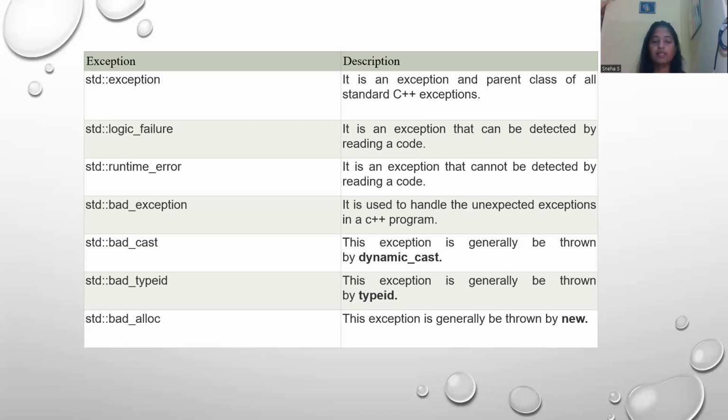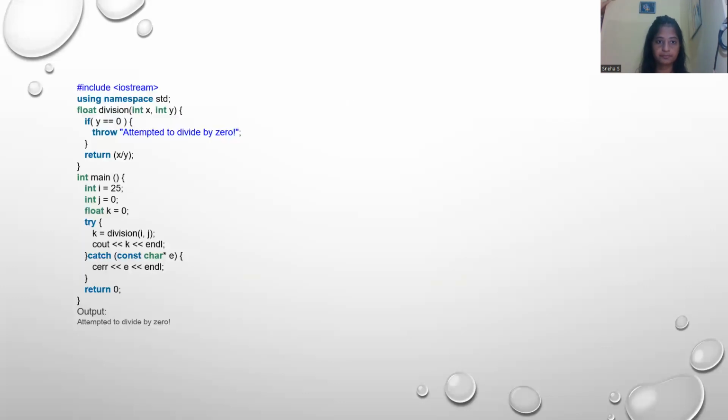New is a keyword. We usually see three basic errors: logical errors, semantic errors, and runtime errors. These are the errors that can occur during the runtime of a program. Now let us see an example for exception handling.